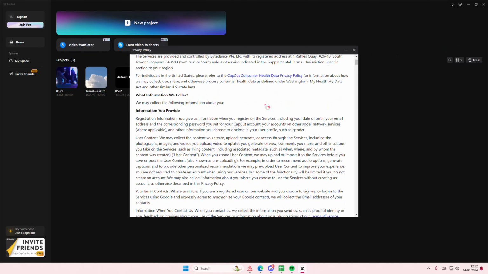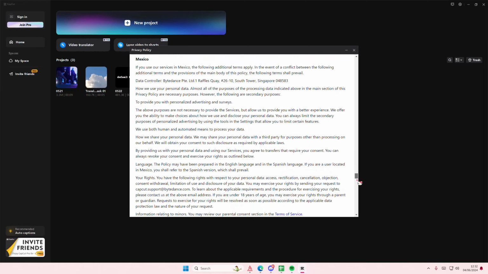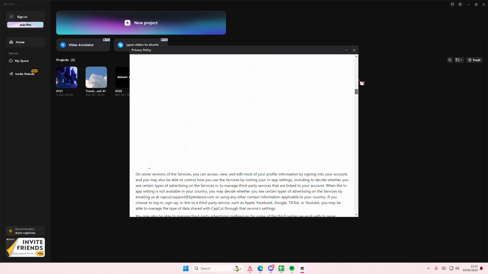You can read it, it's loading. There's introduction, what information they will collect, etc, etc. Here there's lottery, just scroll down if you'd like to.